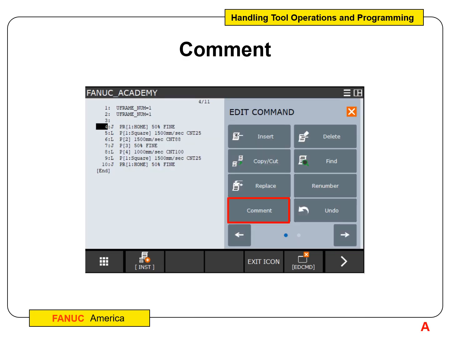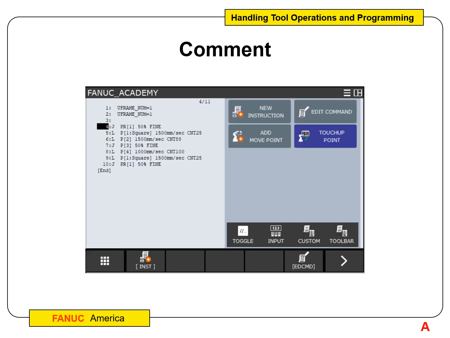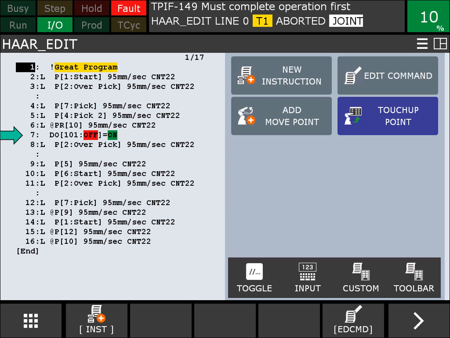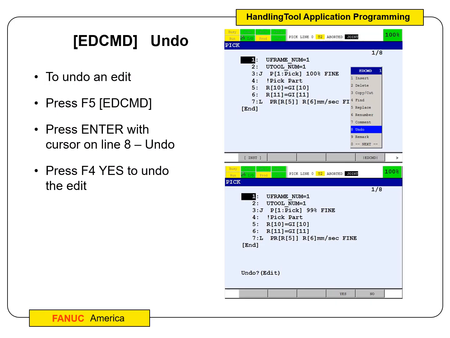Again, edit command, comment on and off. All right. So say the laser here, comments are on, turn it off. Again, it just makes things a little smaller when you do that.